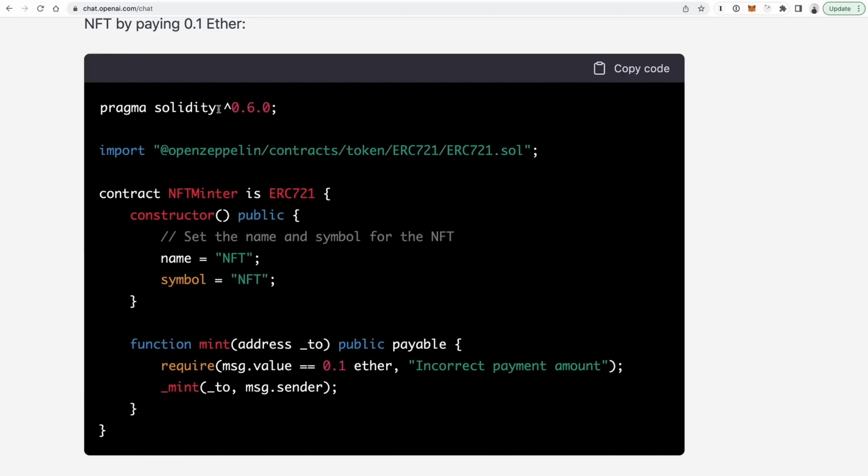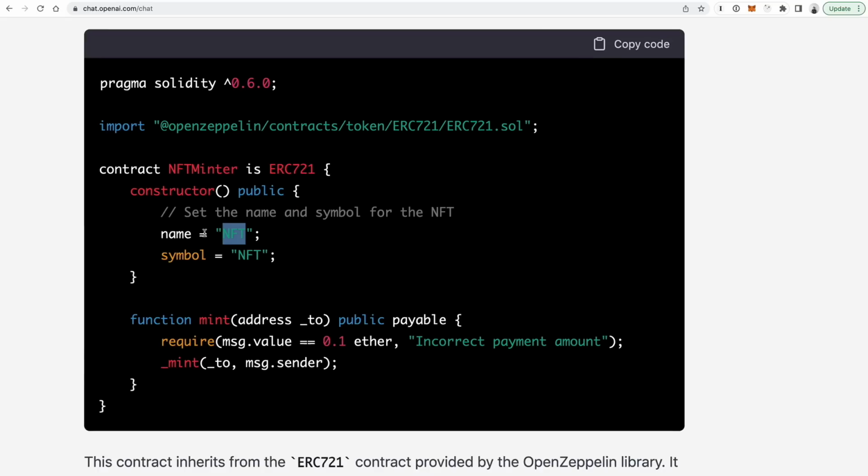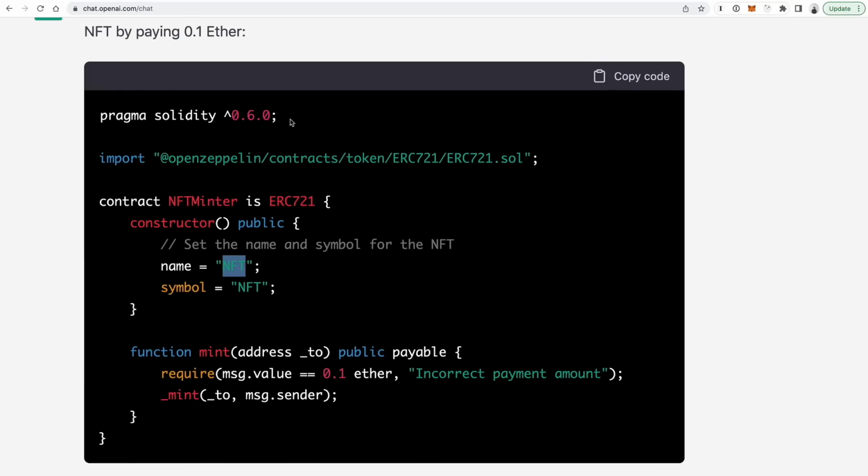So it imports the OpenZeppelin ERC-721 library, and it created a new contract. It even gave it a name, NFT Mentor. That's a pretty good human-readable English name. It is ERC-721. It's got the constructor that sets the name and the symbol. I didn't give it these specifications, but you could edit these yourself or change the specifications in the prompt.